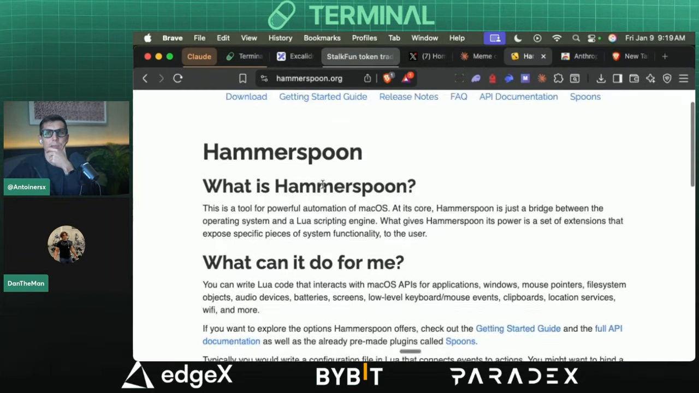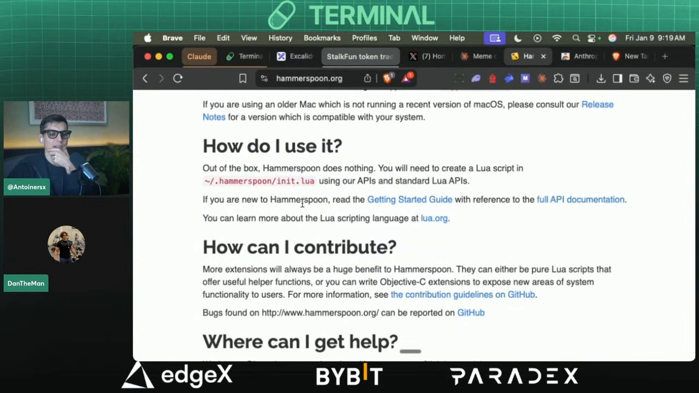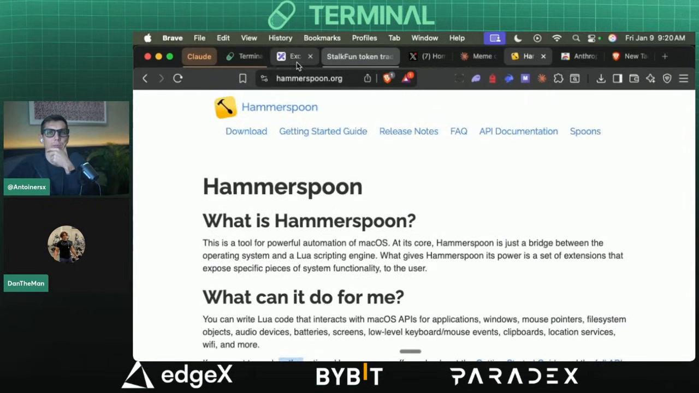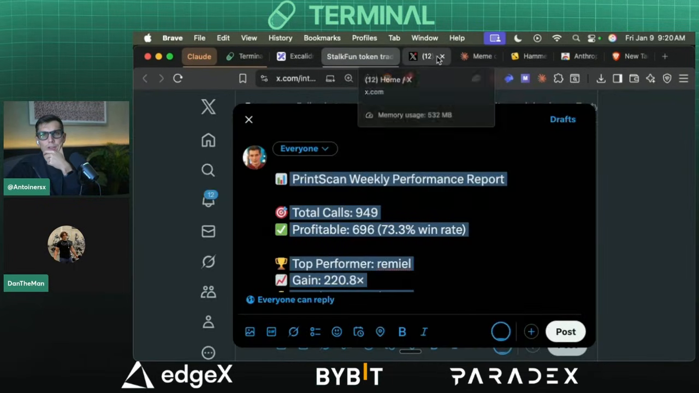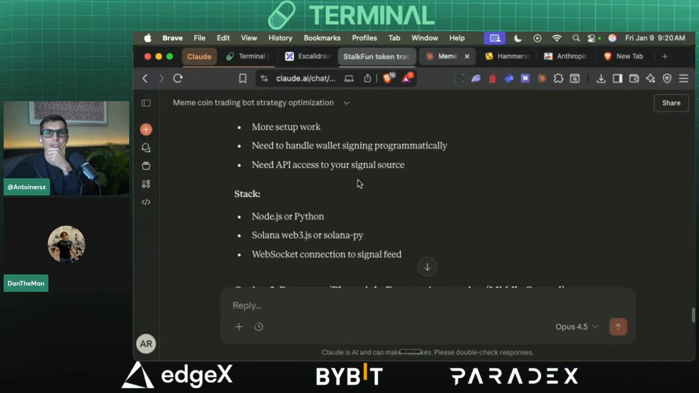Let me check. Operating system, Lua script. Can write Lua code to interface with macOS APIs for application, mouse, live stream, audio, keyboard. The thing is, I might not be able to use the rest with it. Like my laptop will be only running that, which can be fine. Direct API, well, this we don't have unless Dan gives us the API.